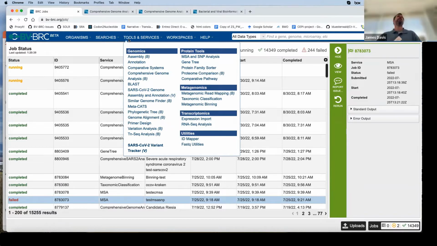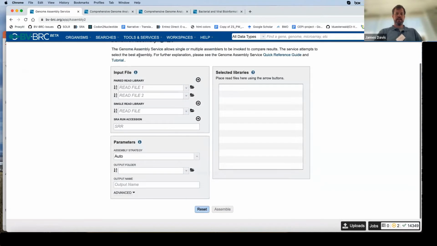Right. So there are a couple of things to unpack there. The first is that the comprehensive genome analysis service is actually 2 services in one: assembly and annotation. So you can do assembly and then annotation. All you got to do is come over here, select the assembly service, and it's the exact same thing, only without the annotation bit. And that's what I would recommend for a metagenomic assembly, if you just want to assemble.